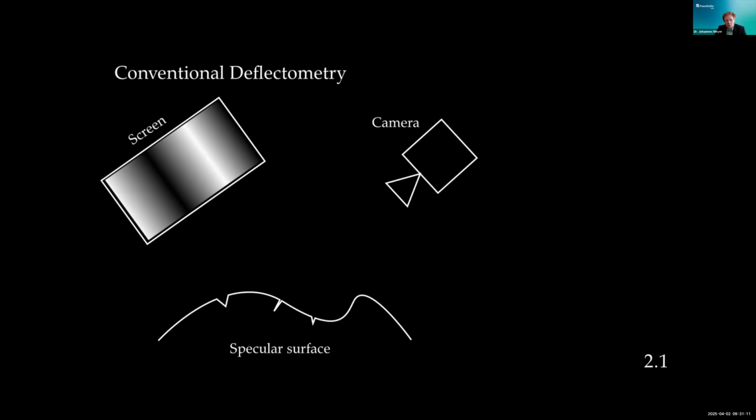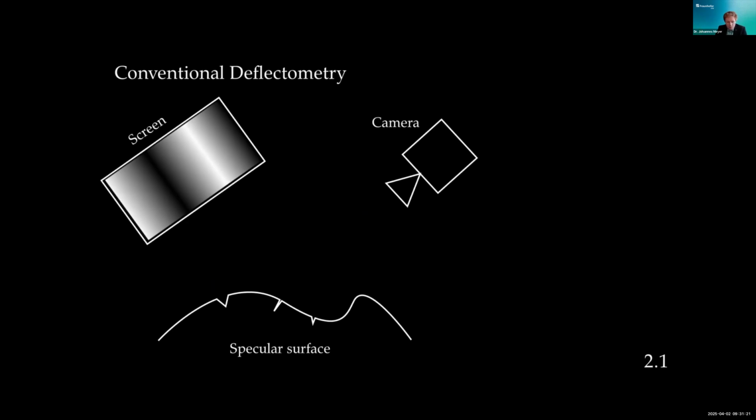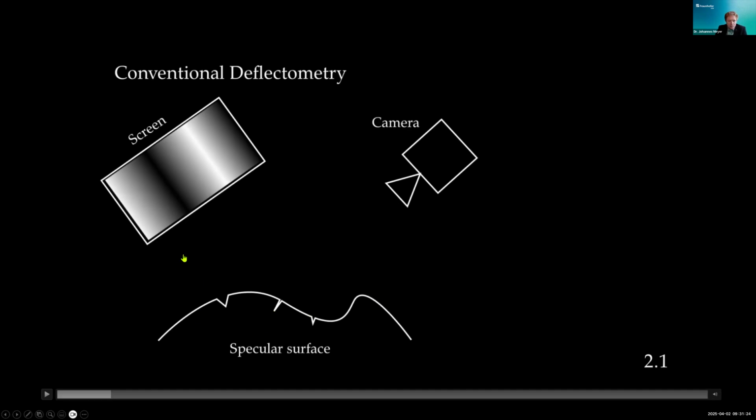The problem with specular objects is, of course, if you observe them just by using a conventional camera, everything that you will see are the reflections of your surrounding environment in your specular surface. And deflectometry exploits this fact by using a large computer screen, for example, and it typically displays stripe patterns with varying spatial frequencies. So typically you display a whole series of images with stripes in horizontal and also in vertical direction.